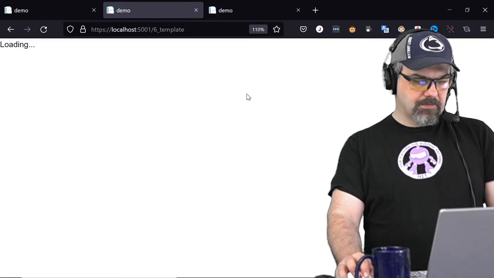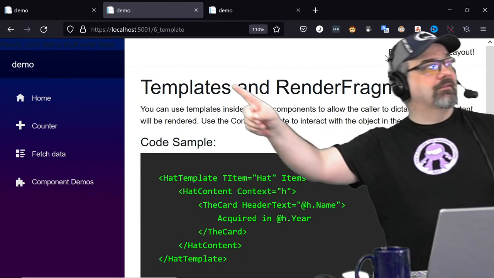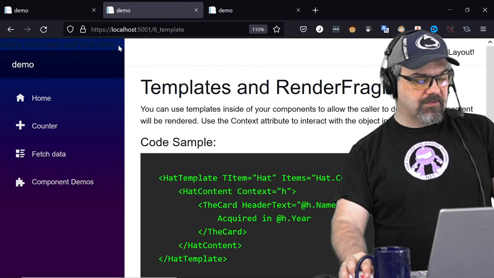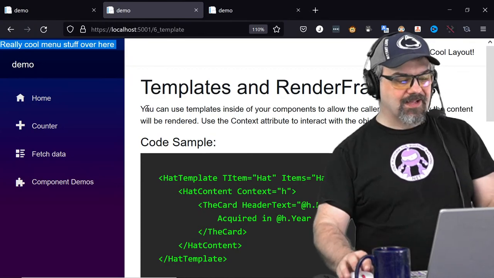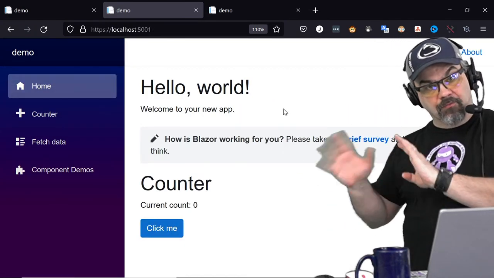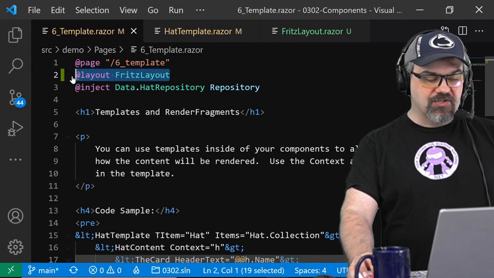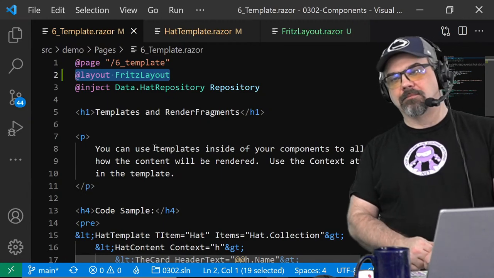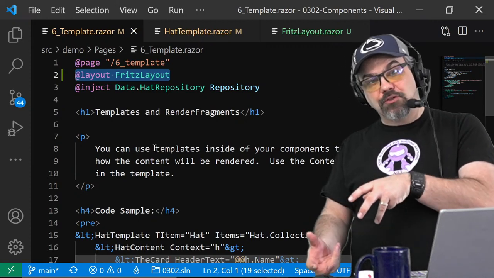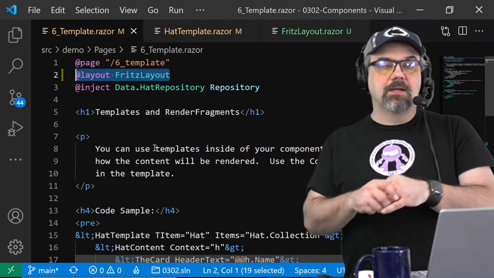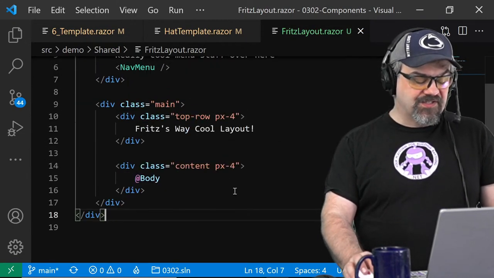And refresh this. So now it's got in the corner here, Fritz's way cool layout, and you can't see it. It's in black font up there, but really cool menu stuff over here. So this page is using that layout, but the default layouts are over here. So all you have to do to activate a different layout is just include that layout parameter. And there's more things you can do to create other sections on that page that you may want to inject other content from your pages. And you do that by introducing a section.